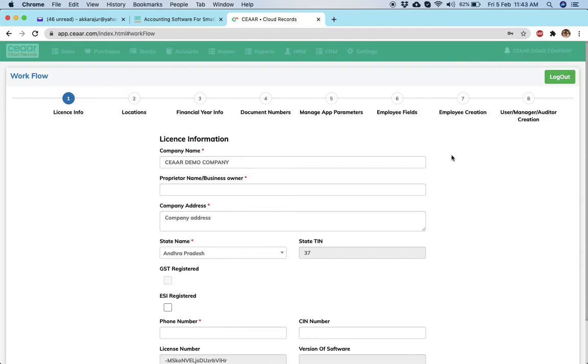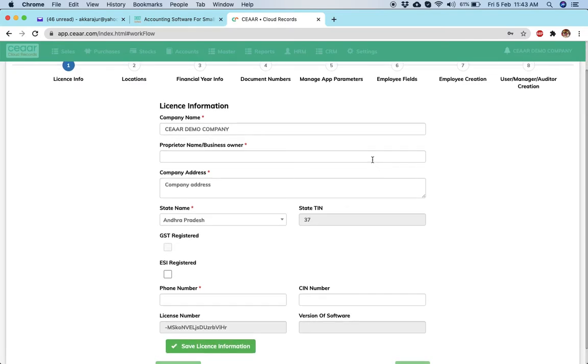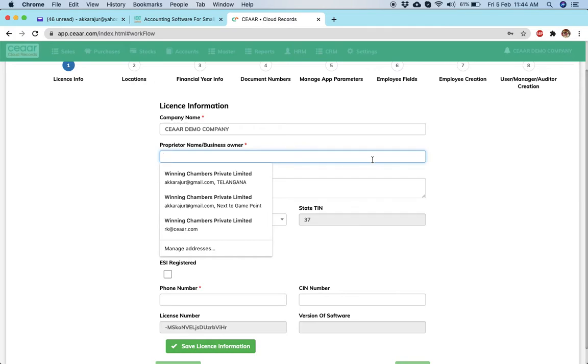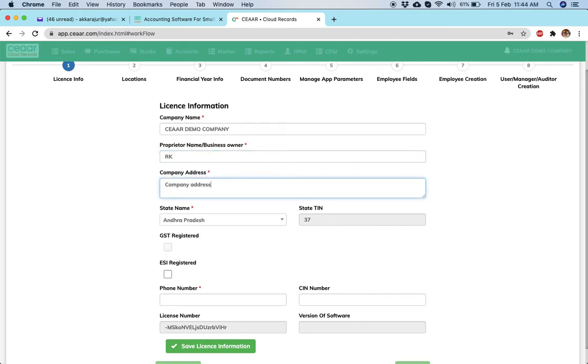Now what happens is we have to provide the minimum information that is required to take us forward. This is the onboarding workflow. So I enter the proprietary name. It can be the same as the admin name, or it can be different. This is the address we have entered in the registration screen. This is the state we entered in the registration screen.